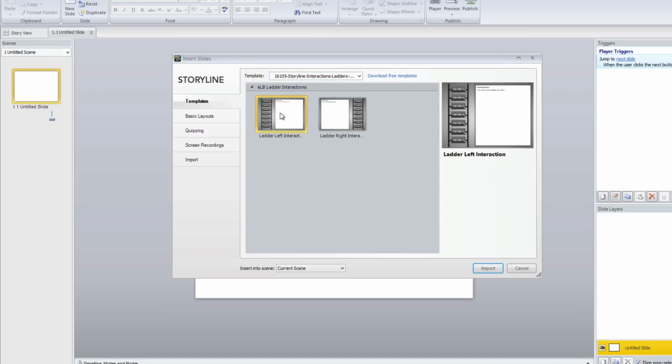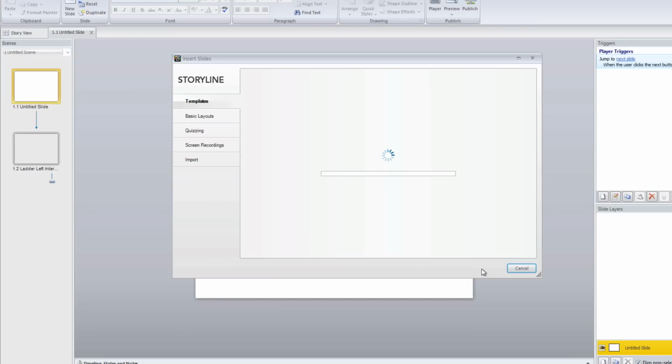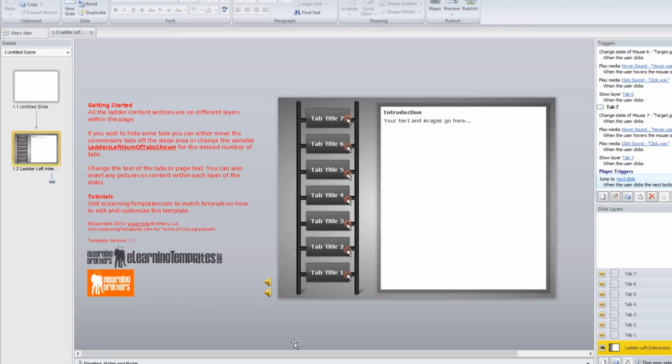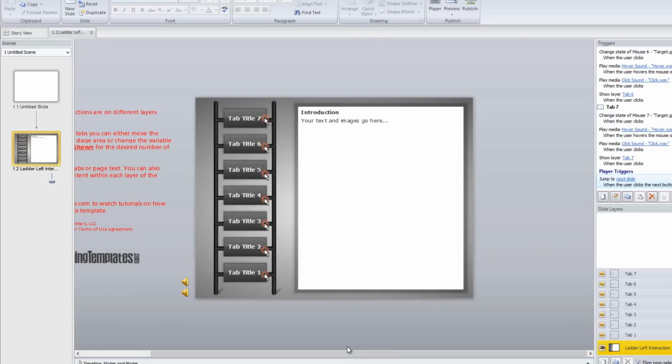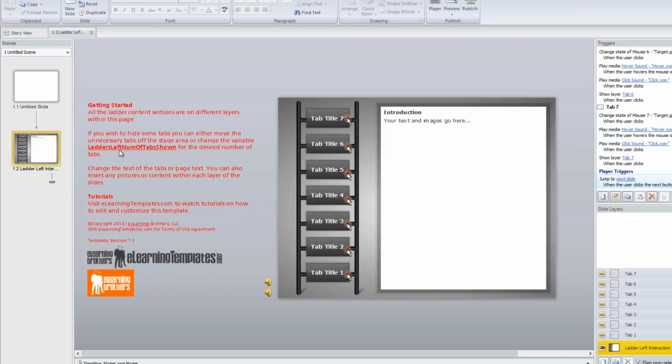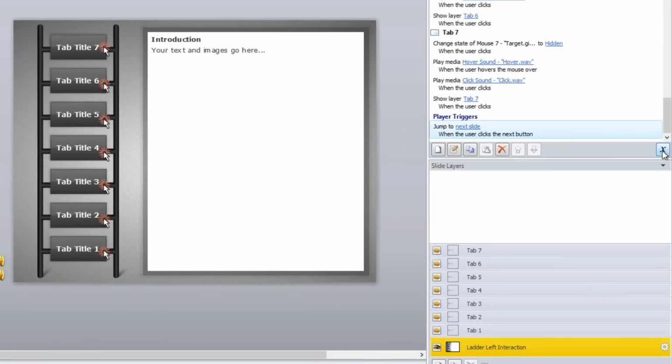Now, all these tab interactions pretty much are the same. They work a little bit differently, but for the most part, they should be easy to follow. You'll notice over on the left-hand side that getting started, we have ladders left, num of tab shown. Well, that's the same thing as we saw before.